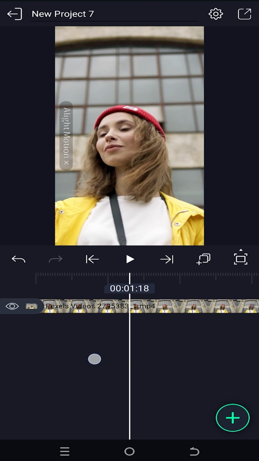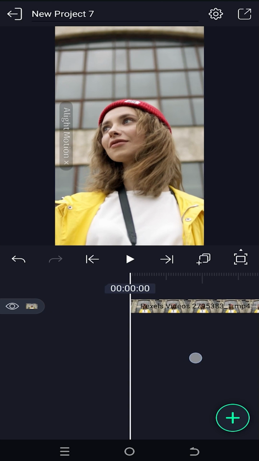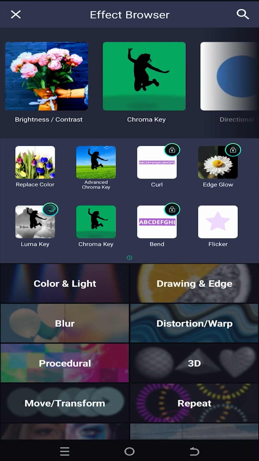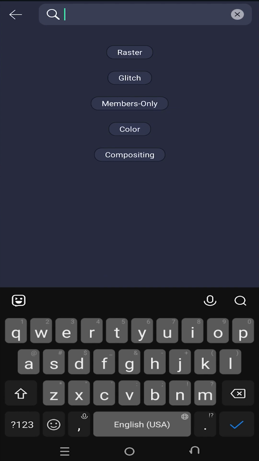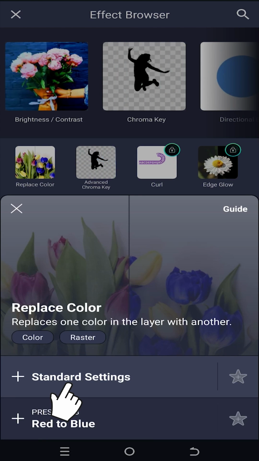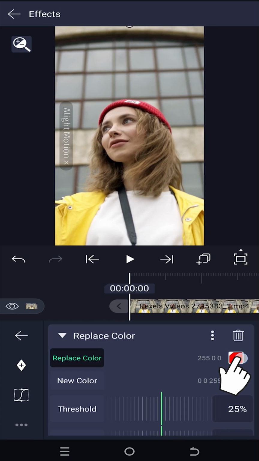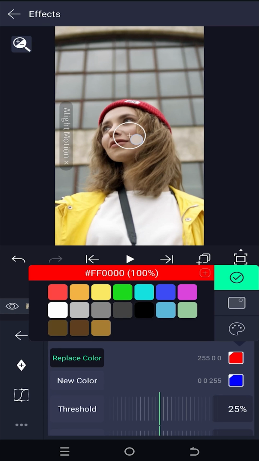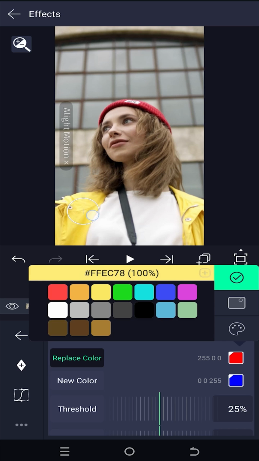So guys, we have our sample project on. Now to change the color of any object, select the layer, go to Effects, Add Effect, tap on the search bar, search for Replace Color, standard settings.